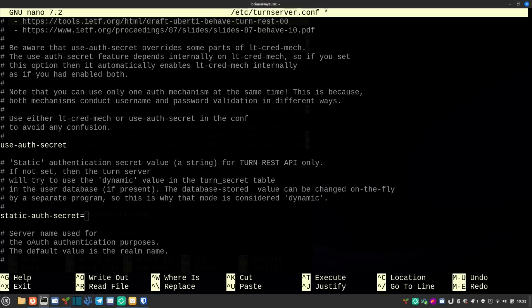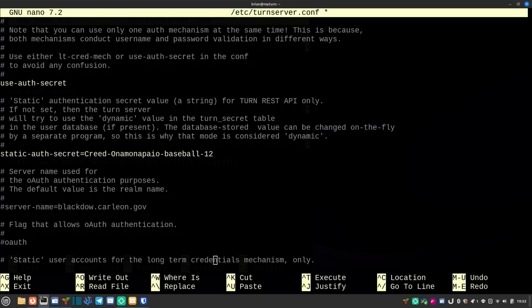So if you said, I'm going to put creed dash onomatopoeia. I'm probably spelling that completely wrong, but who cares? If I didn't spell it right, maybe the bad guys can't guess it either. And then you add, I don't know, baseball. And dash 2011, 12. Here, I can type and talk at the same time. There we go. So we've got a nice long strong password. That's great. So that's our user auth secret. We're going to continue down.